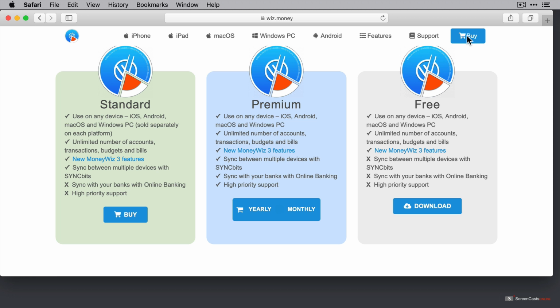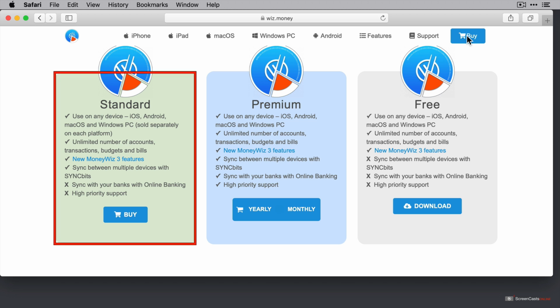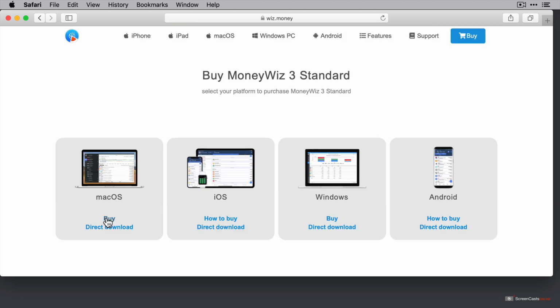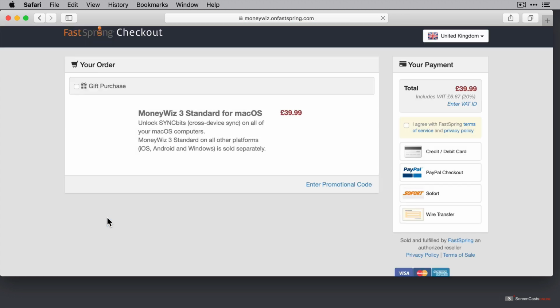Now, one great feature MoneyWiz has is the ability to draw down transactions from your financial institutions at the touch of a button. Now, you won't get this on the free plan, and there is also no high priority support. Over to the left now, and the standard offering does allow for syncing between different devices via a SyncBits account, which you create when the application is installed. The standard version on macOS is £39.99, and you can purchase that here.